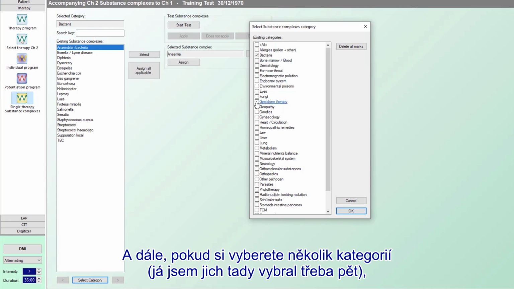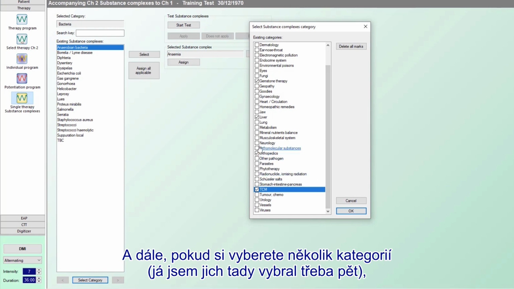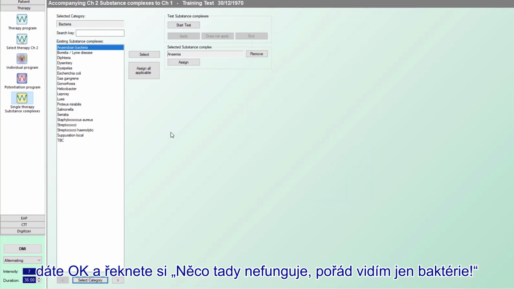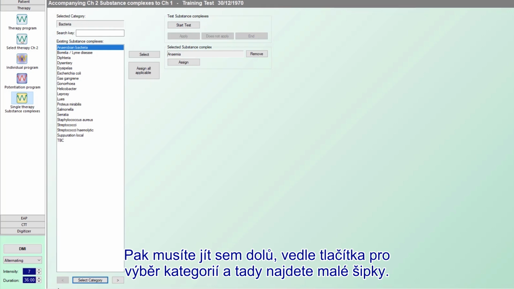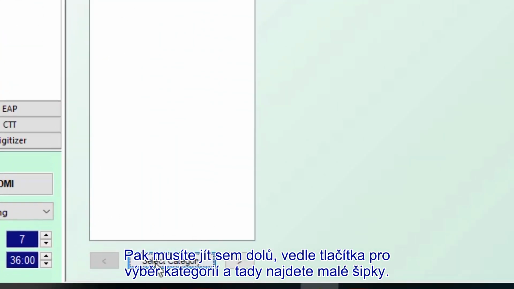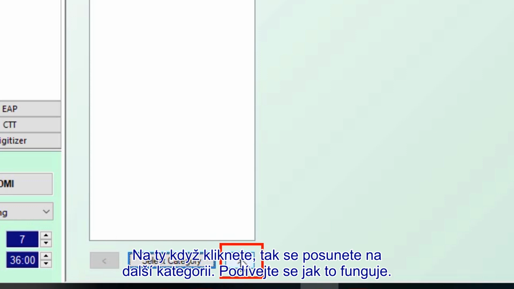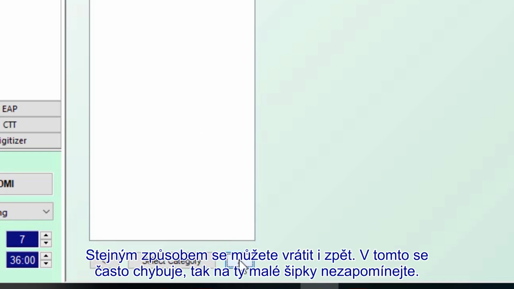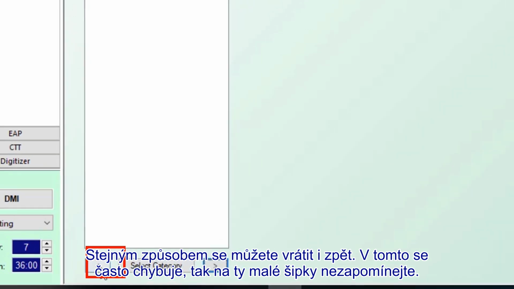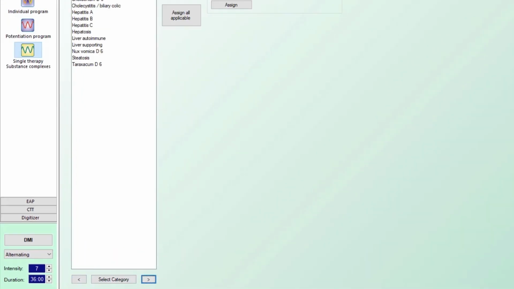Also, if you've got a number of categories selected, so here you can see I've got maybe 5 selected, so you think, right, I want to check all those, and you think, oh, what's gone wrong? I'm only seeing the bacteria still. Well, this is why you need to go down here next to the select category, and you can see there's a little arrow. If you click that, it will move you to the next category. Can you see how that works? And then you can go back that way. So that's just a common mistake that we get calls about. Don't forget those little arrows.